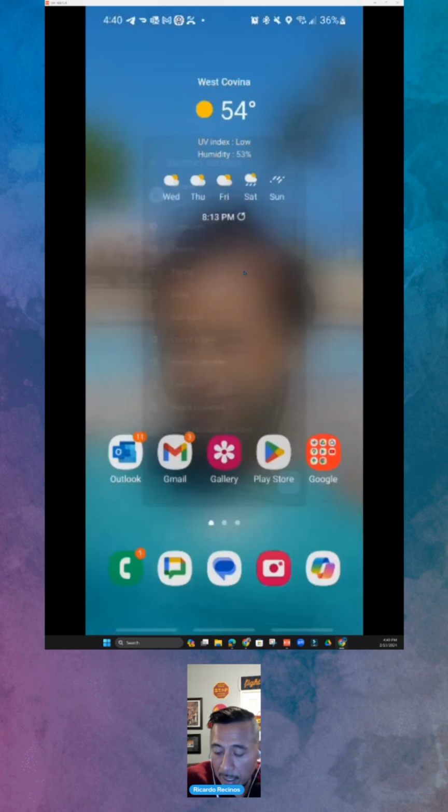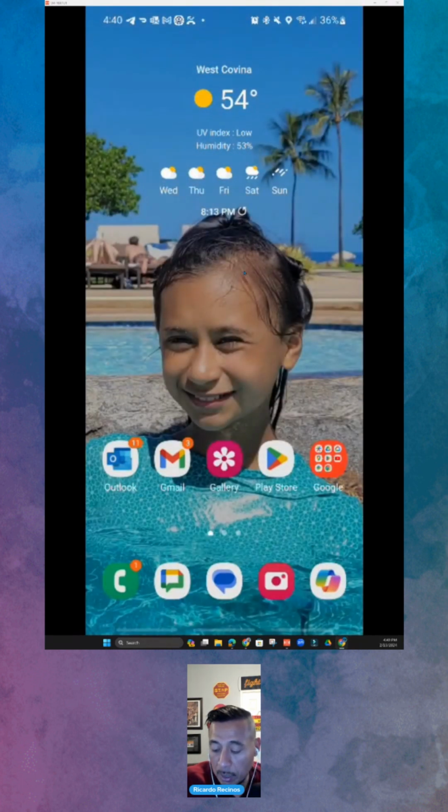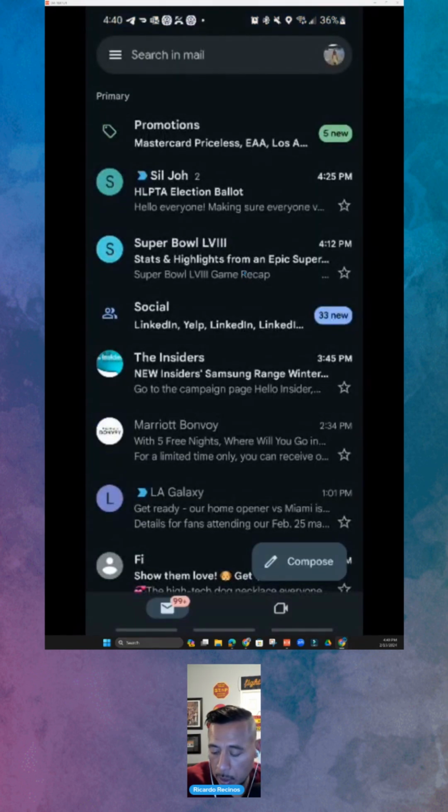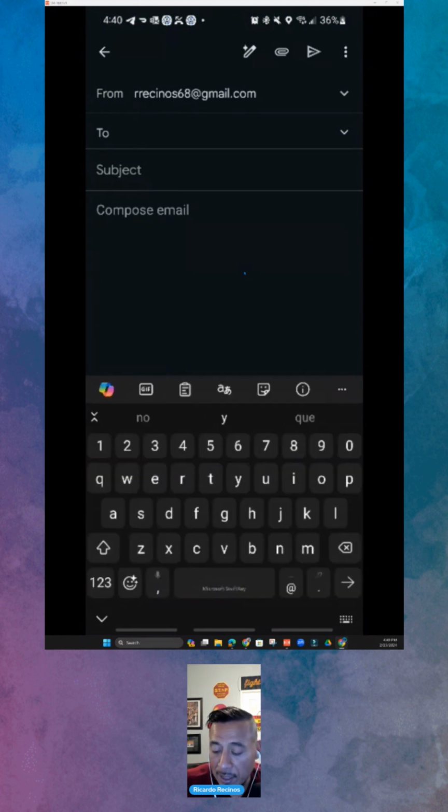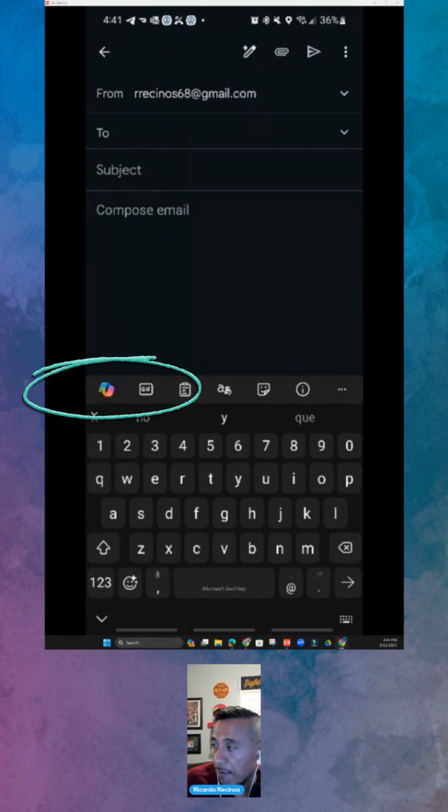When I come in here and let's say that I'm using it and I'm going to write an email, a new email, look at the keyboard that is going to come out. So I have my new keyboard that I'm using, which is this one right here. And notice what I have in here. My keyboard looks like any other keyboard, right? But notice what is up here on the top left of the keyboard.